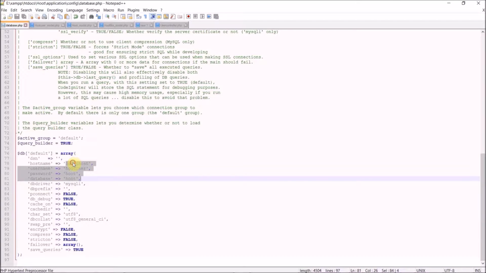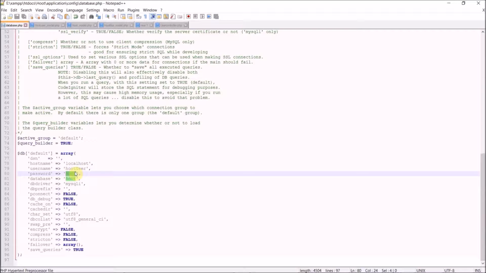So the localhost is your host name. You don't have to worry about a DSN. The username is Hoot user or whatever you type there. Again, hopefully it was not Hoot. I was having connectivity issues with that. So Hoot user is mine, and the password's Hoot. Again, one flaw here, this is in plain text.